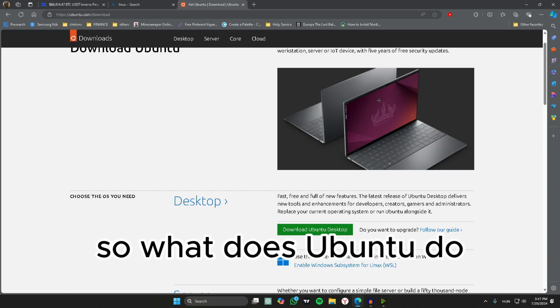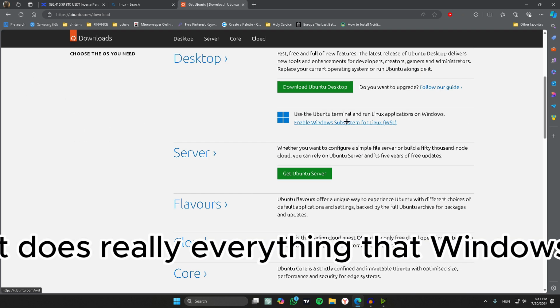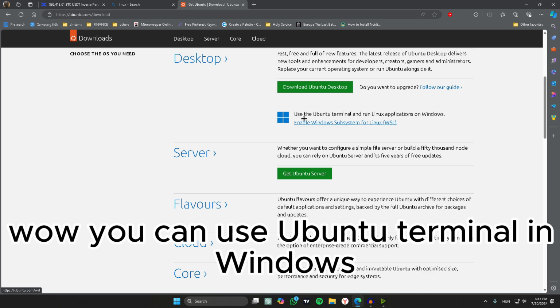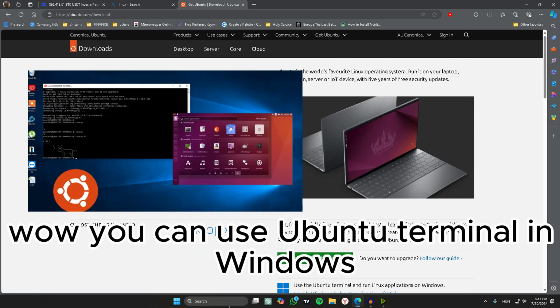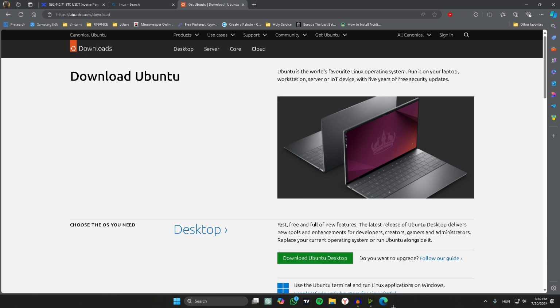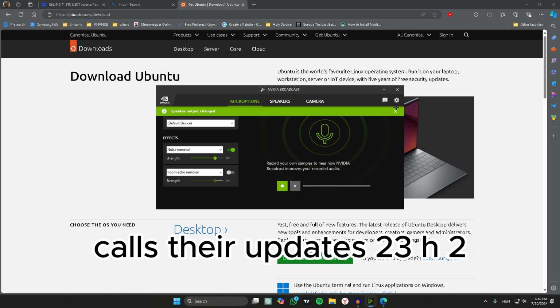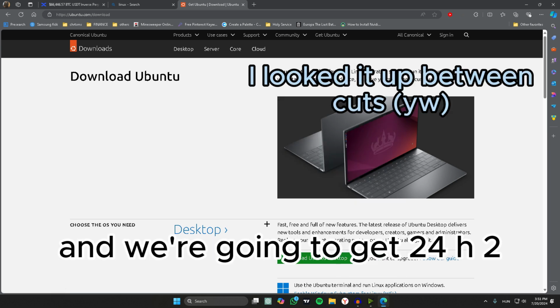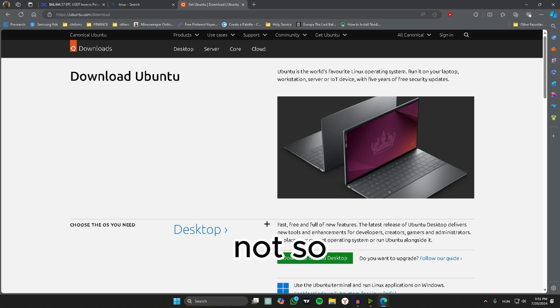So what does Ubuntu do? It does really everything that Windows does. Wow, you can use the Ubuntu terminal in Windows. Oh, okay, so now we know that Windows calls their updates 23H2 and we're going to get 24H2.